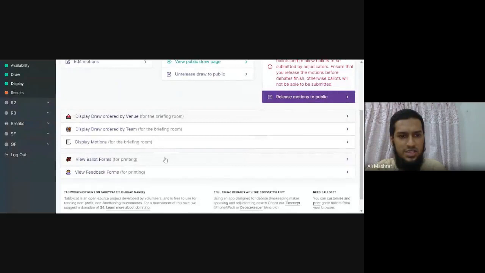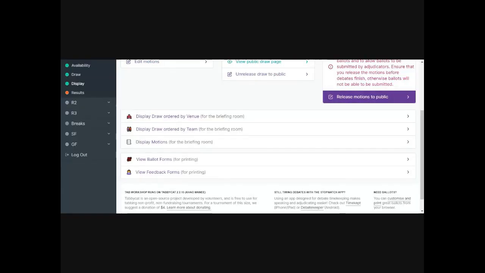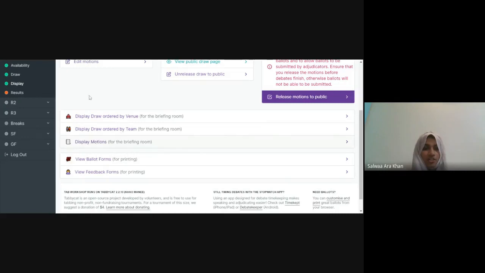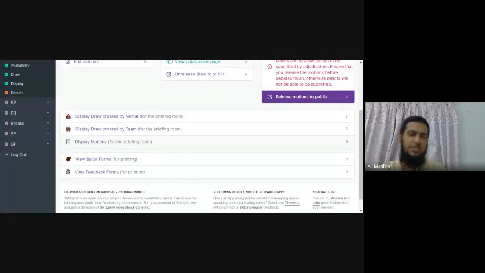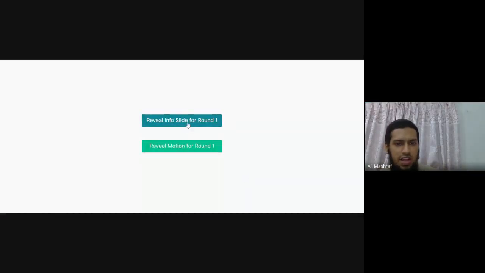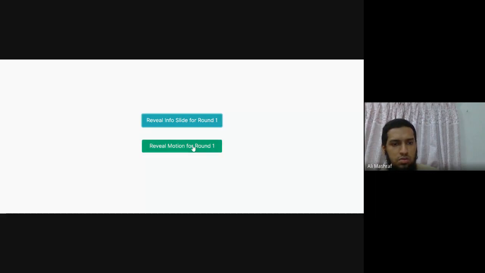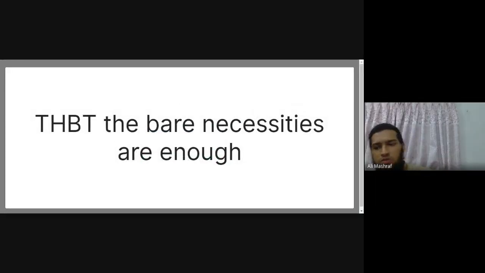View and select display motions option. This is for the briefing room, just to let you know. If you click on this, this will not be released to the public. So when you will be releasing the motion through whatever medium that you're using, in-house we use a projector screen, and for online tournaments we just share a screenshot of the slide, whatever you prefer. Make sure that you do not click this. Here you first reveal the info slide, and then you show the motion, and then start the countdown.